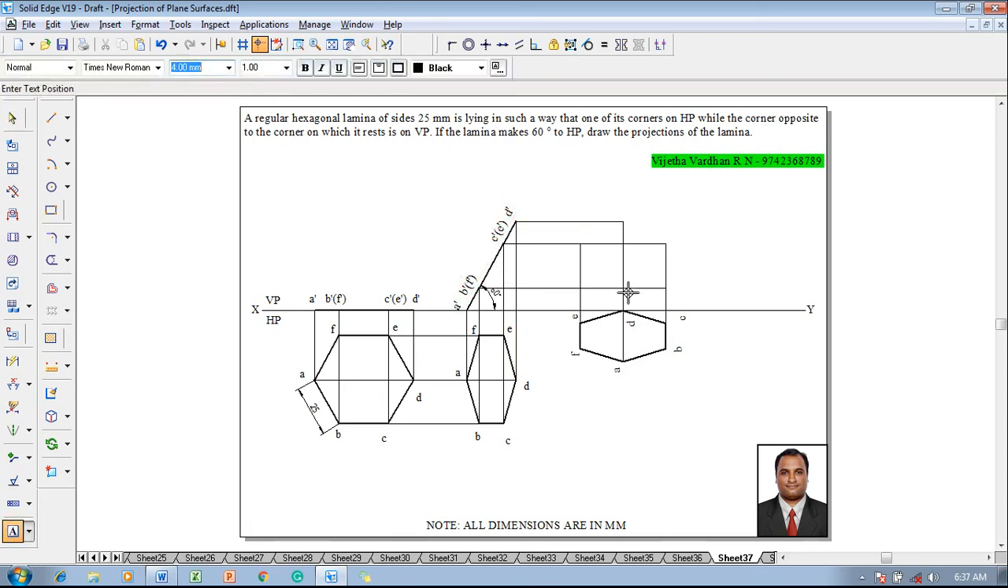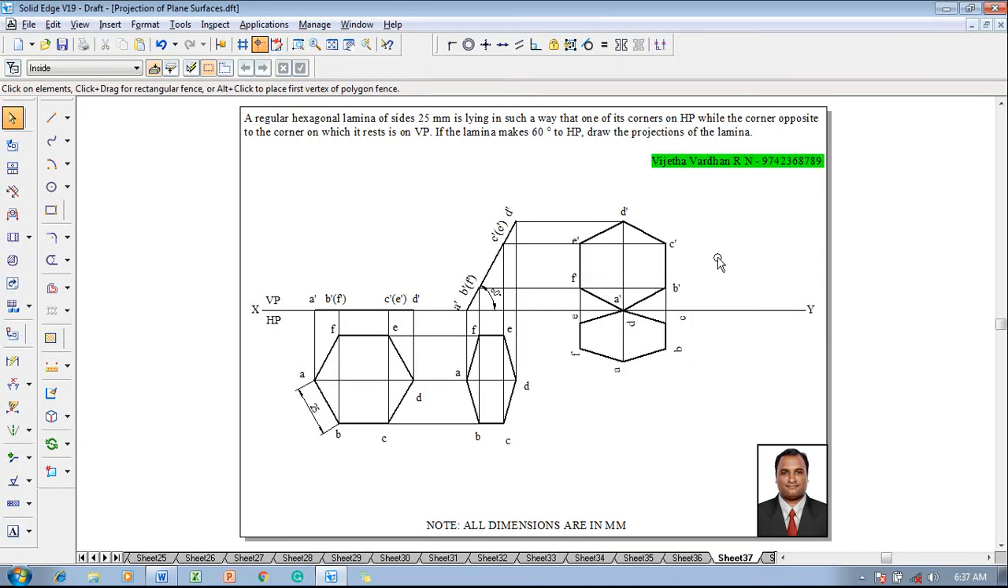So make use of the text command and start giving the naming for the corners. So this corner is going to be A dash, and this is going to be B dash, and here it will be C dash. This is going to be D dash. This is going to be E dash, and finally this is going to be F dash. Make use of a line command with a thickness of 0.5 millimeter, starting with A dash, join to B dash, then C dash, D dash, E dash, then intersection F dash, back to A dash. Now this completes the problem as per the given conditions.